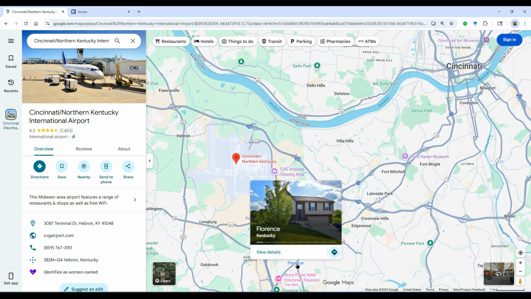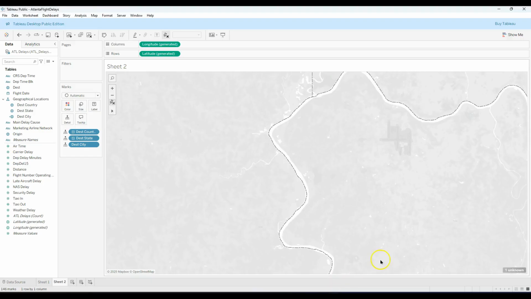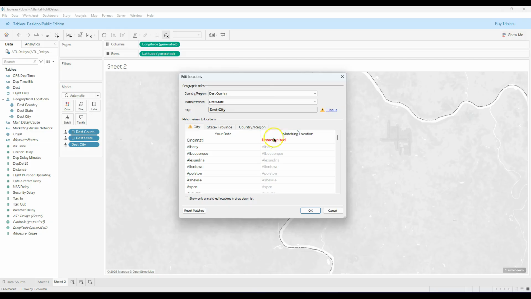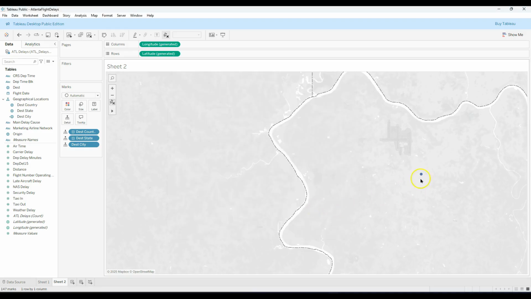How about Florence? I'll go back over to Tableau, click on that unknown indicator, edit locations, and then here where it says unrecognized, I'm going to start typing in Florence. And I see it here. I'll select it when the city comes up, and I'll click OK. And then we see now that it was able to map, it maps the city of the airport. As an alternative, we could enter a latitude and longitude using that drop-down menu as well.